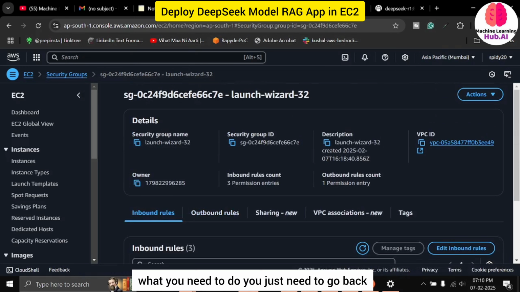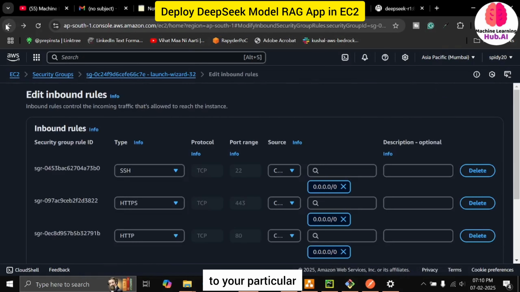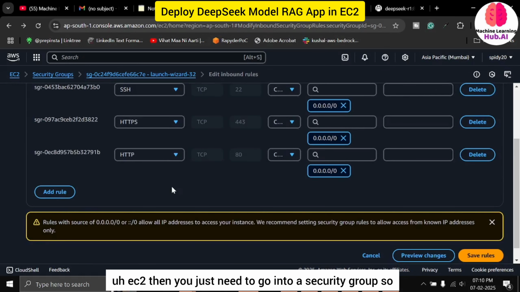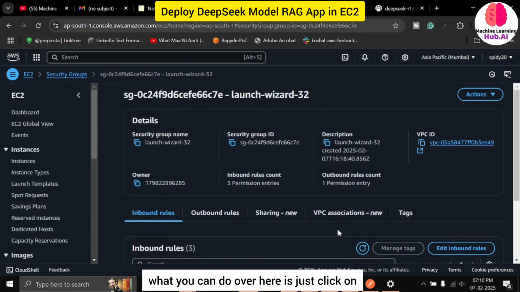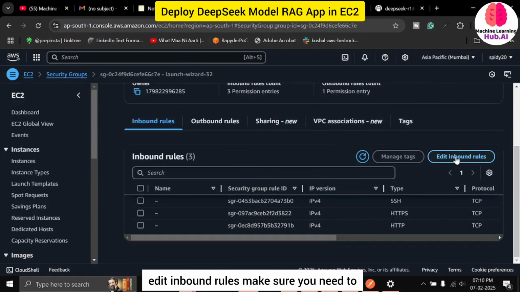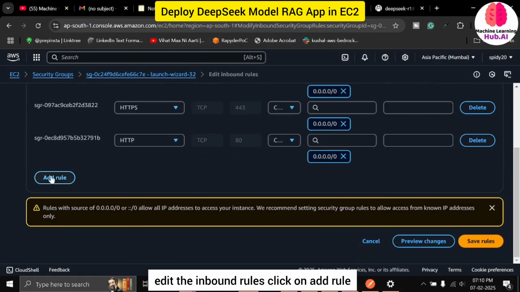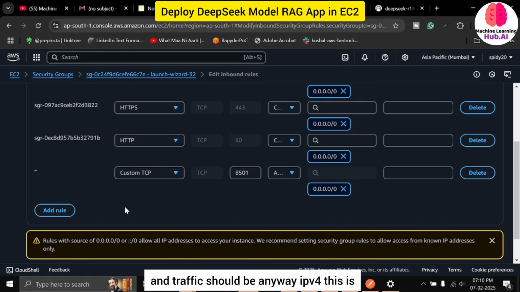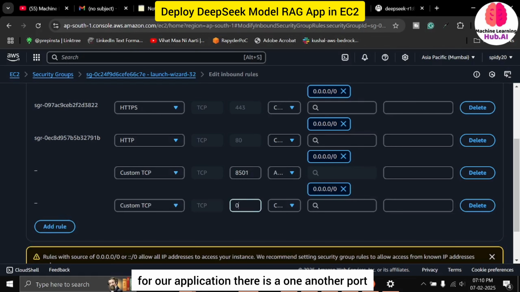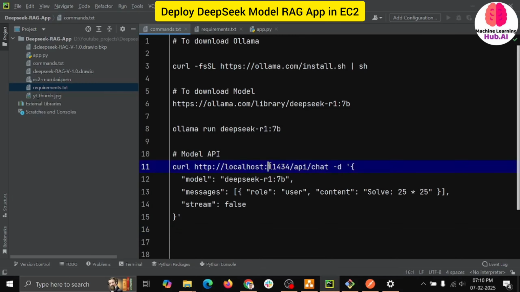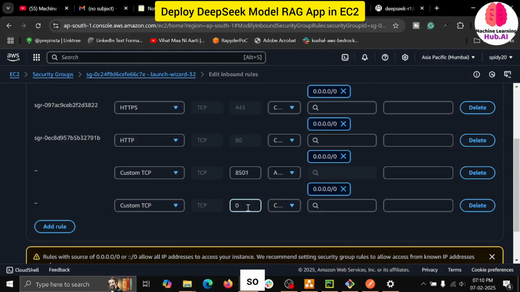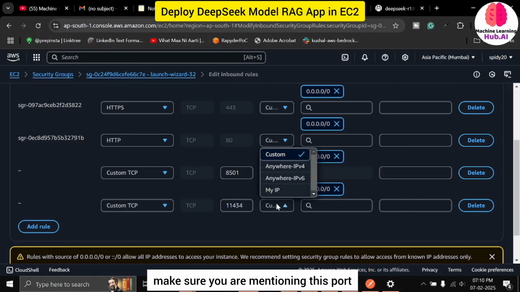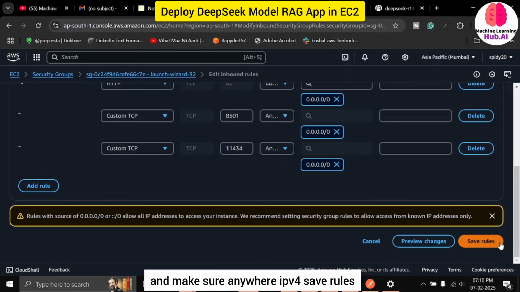So what you need to do is go back to your particular EC2, then go into the security group. Click on edit inbound rules. Make sure you edit the inbound rules. Click on add rule, Custom TCP, the first port is 8501 and the source should be anywhere IPv4. This is for our application. There is another port which is for this Ollama model. So the port is 11434. Make sure you mention this port and make sure it is anywhere IPv4, then save rules.